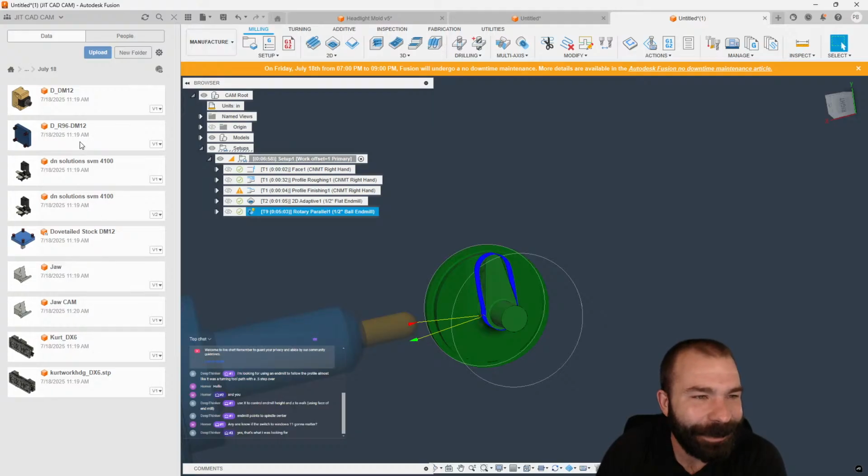So on this part, let me take a look here. So you got dovetail stock. You have your fixture. We're looking for the part, looking for the part. Which one is the part? That is always a good question, right? EM12.